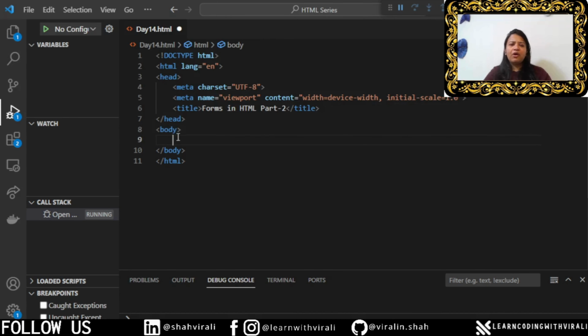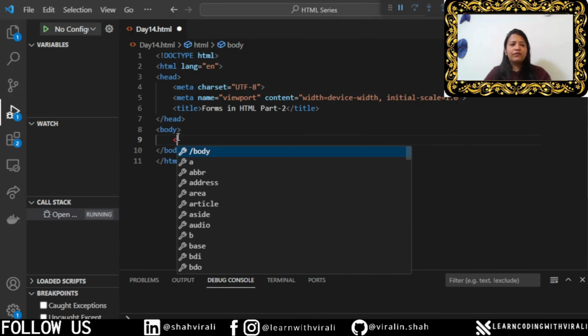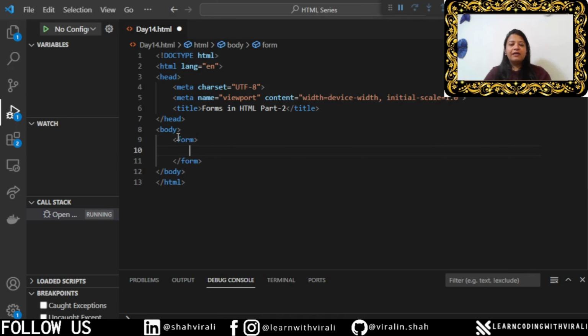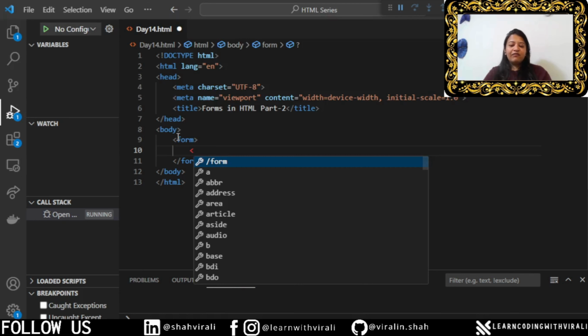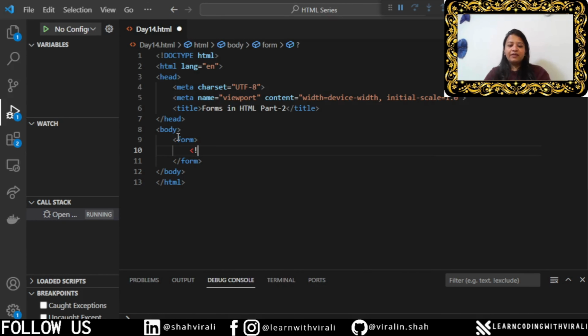Now, jumping onto the body tag, in order for us to create forms in HTML, we have to use a form tag, as we talked about in our previous video. This time we are going to learn about creating radio buttons and checkboxes. So let's put a comment on the top saying this is for radio buttons.